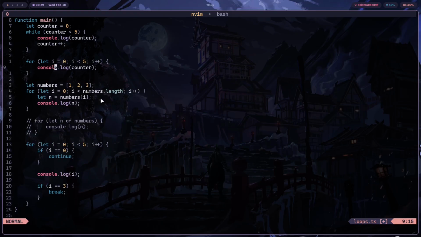But inside here, oh, I was printing counter, actually. I meant to print i there. But yeah, here you can see you can print i. So this creates a variable to start. That part is always creating a variable up until the semicolon.